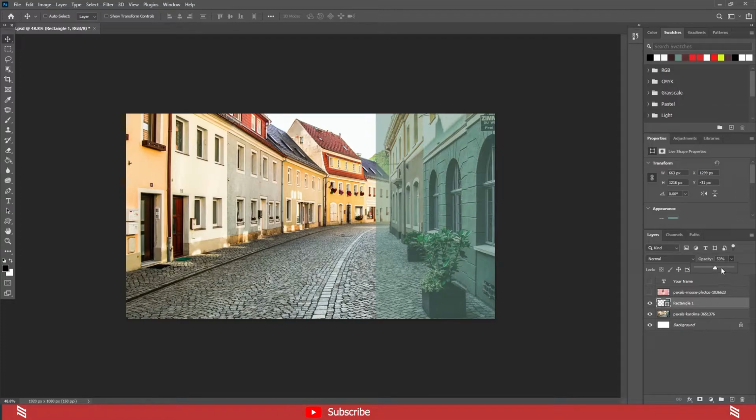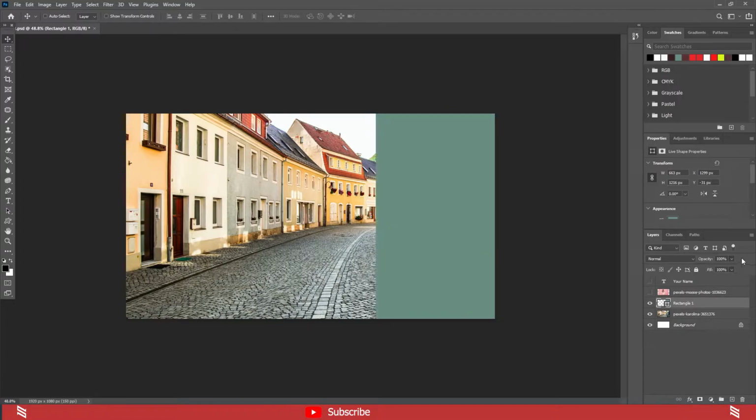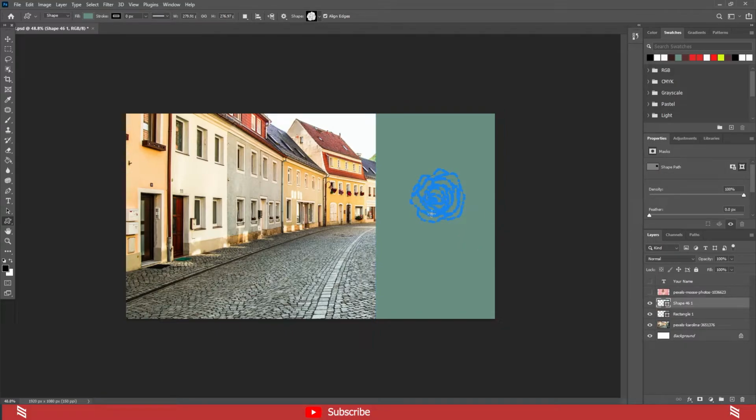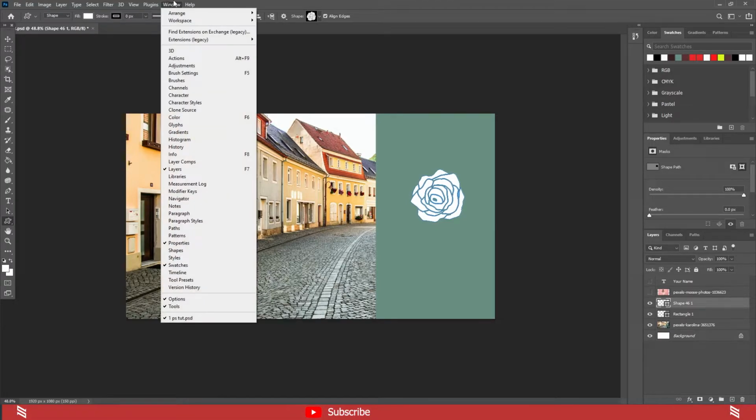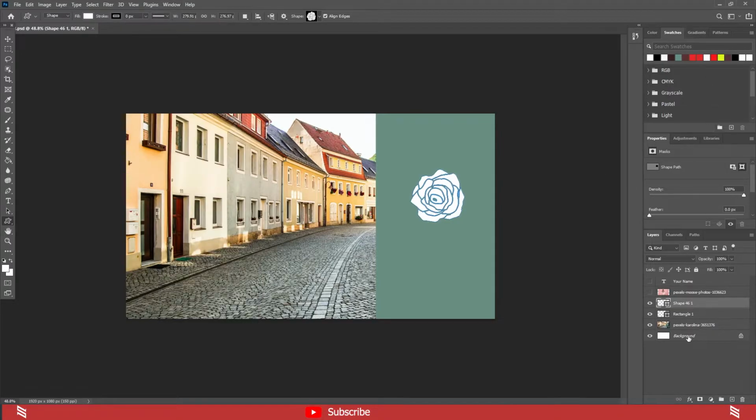I'll take it back to 100%, and say if I drag a random shape here, I give it a color because I think it has the same color. So I go over here, swatches, give this a white color, and if you don't see this swatches tab, you can go over here, window, swatches, check swatches, and you will see it.